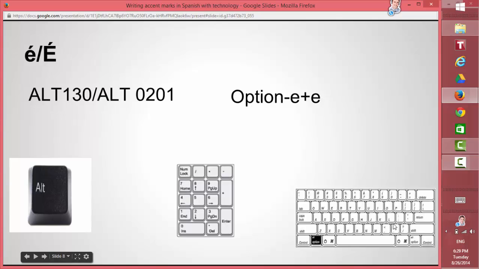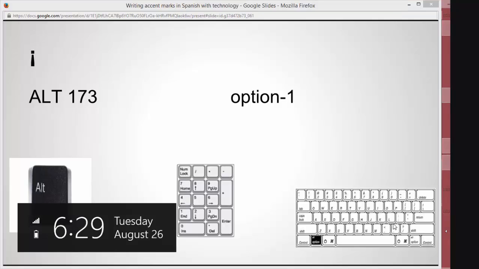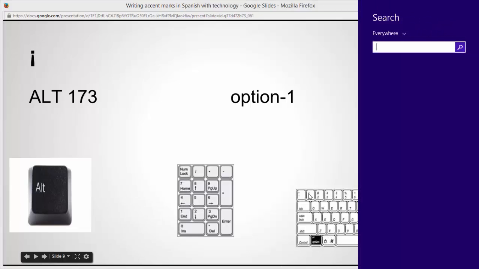The letter E, la letra E. Lowercase e is Alt 130. Uppercase Alt 0201. And on a Mac, Option E. And the upside down exclamation mark, you've got to have it. Alt 173 for a Windows unit. For a Mac, you're just going to hit Option and the number 1.